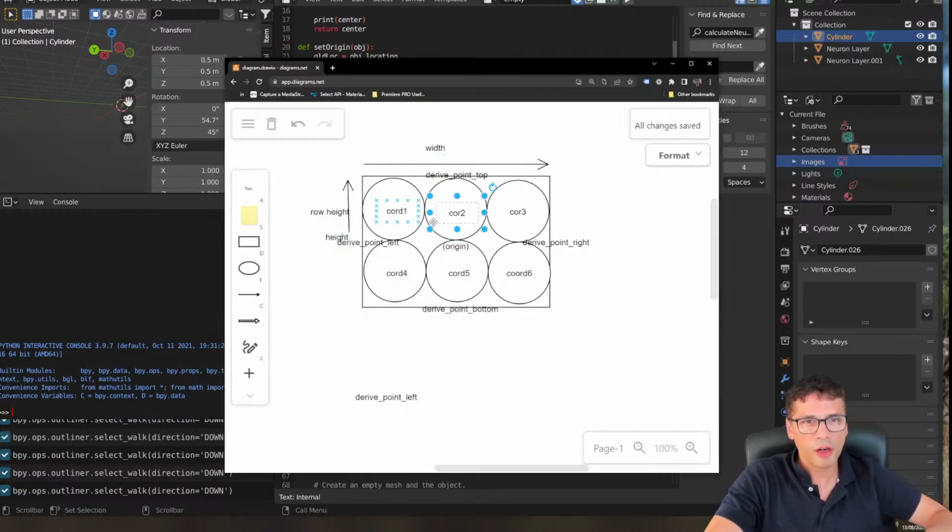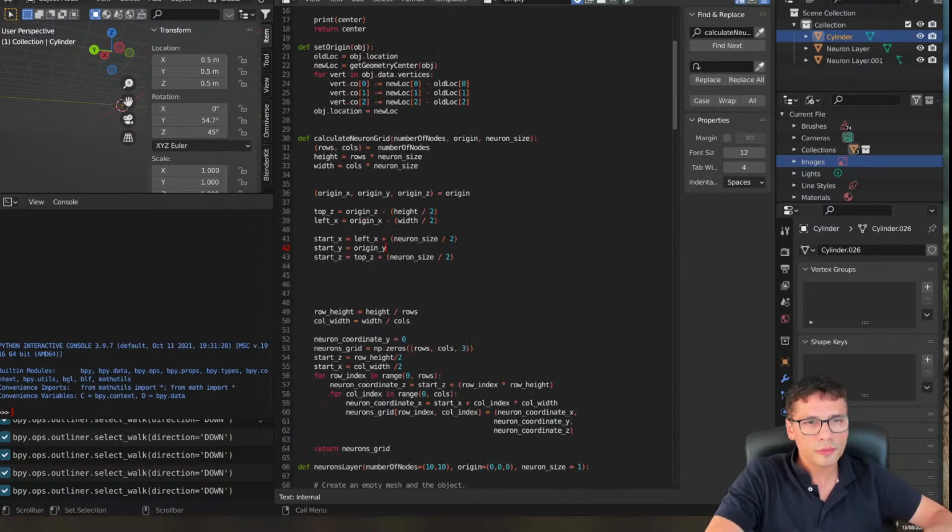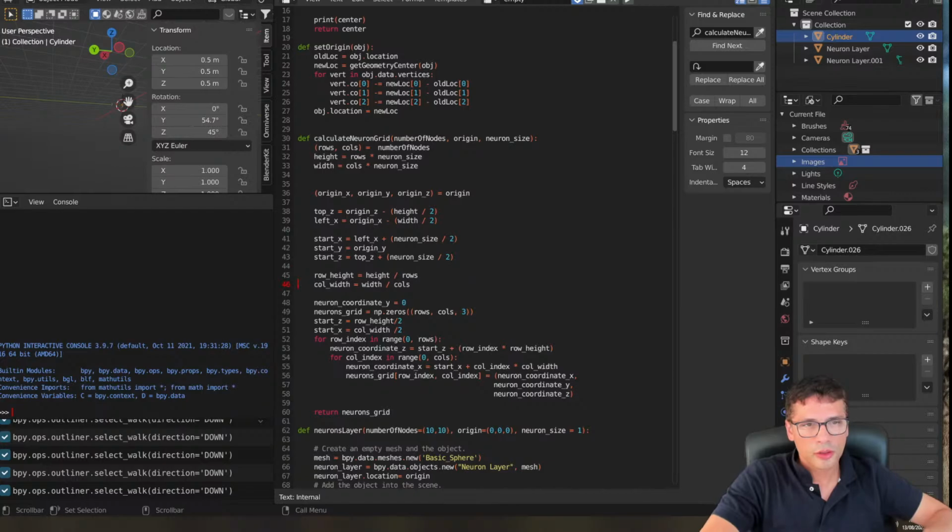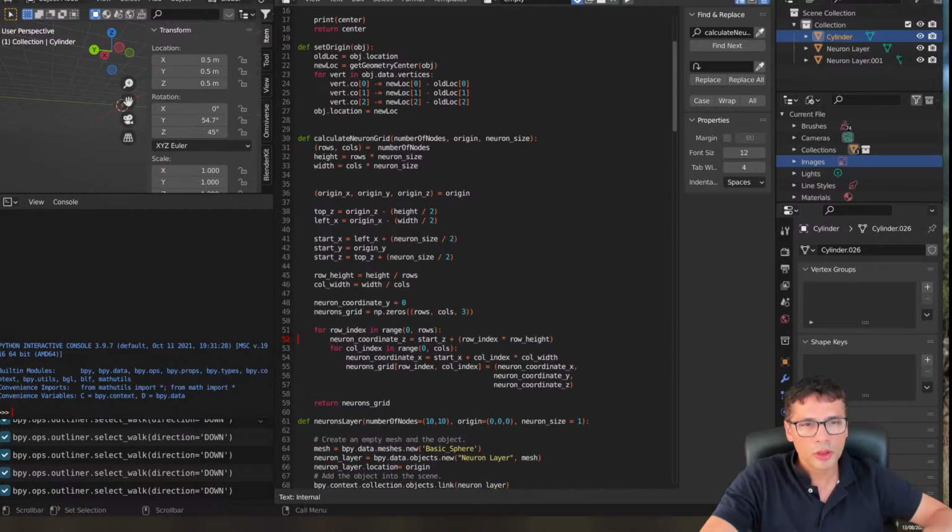And you see this diagram, that's how I calculated it, just by working out from the coordinates around the origin. Okay. So we have now start X and start Z. I don't need to have these values used anymore. And then we'll have start Y. It's okay. So I'm just going to put start Y.